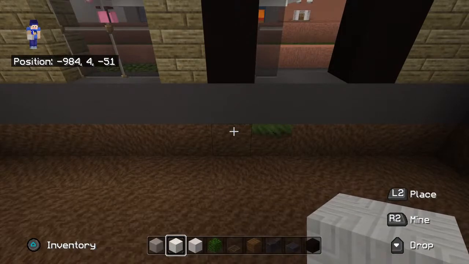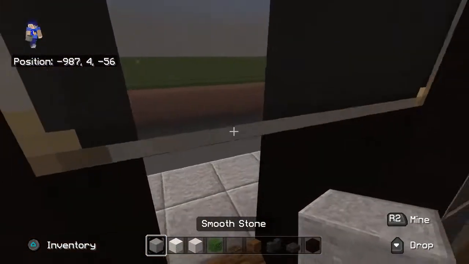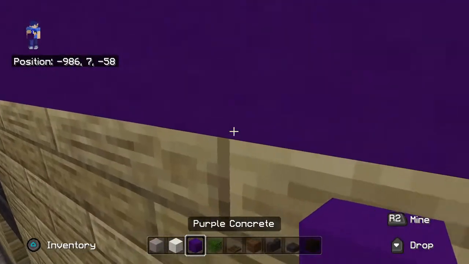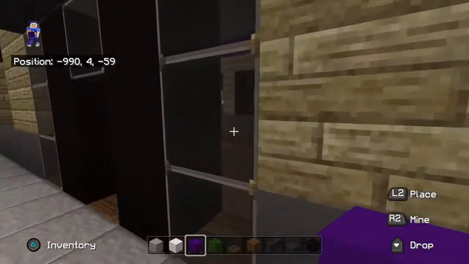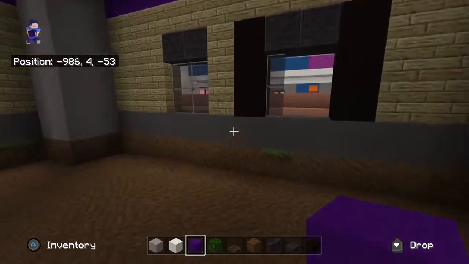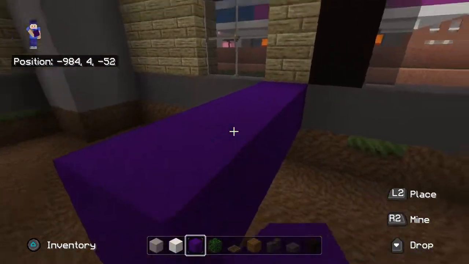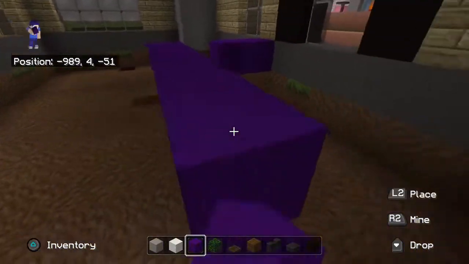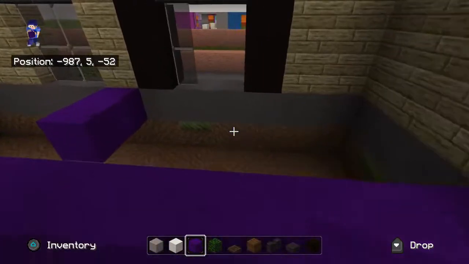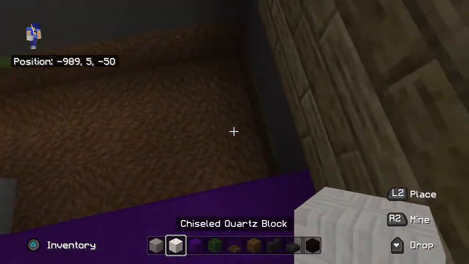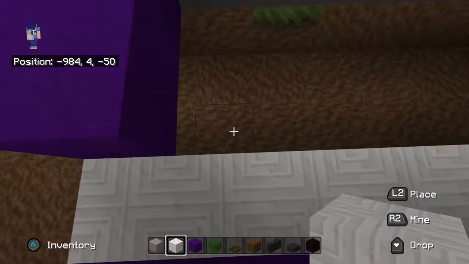What happened to the purple concrete, by the way? Okay, going crazy over here. So from this block, we want to place two purple, 1, 2. We then want to leave a gap of 1 and then have another purple. So I'm just going to try and place the purple. And then we're going to extend the purple across, just like this. And then inside of this area, I want it to be chiseled quartz block. And then everywhere else, I want it to be spruce planks.